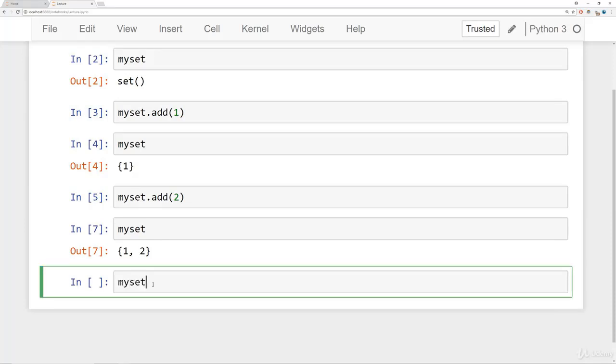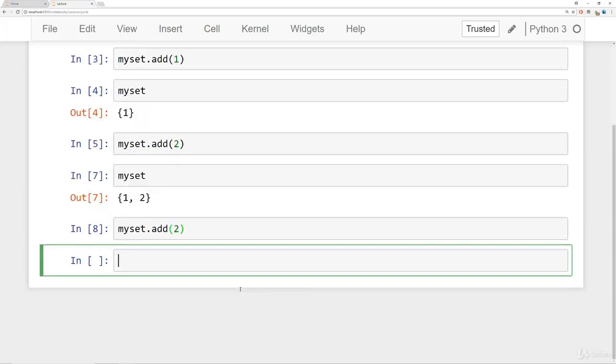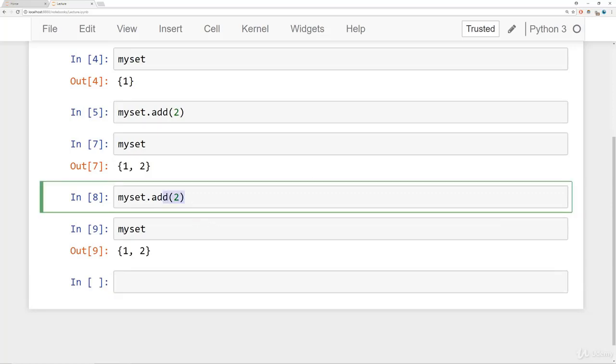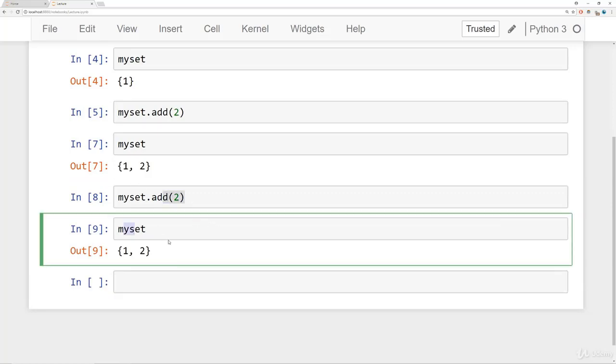Now let's try adding 2 a second time and see what happens. If I call my set, it still just shows 1 and 2. It doesn't show 1, 2, 2. And this is basically what a set is: it has to be unique values in there. If you try to add a value that's already in the set, it won't repeat it. It'll just say, hey, we already have that value in there. I only accept unique values.